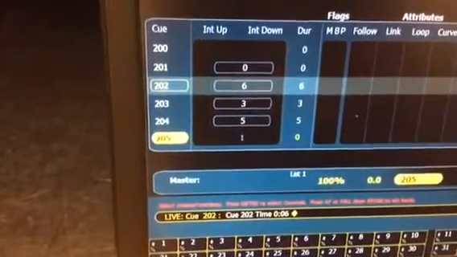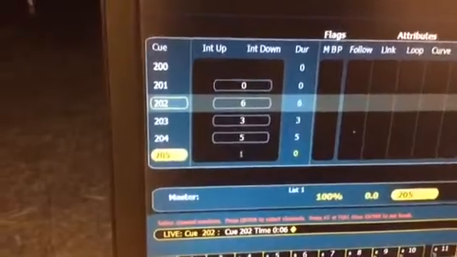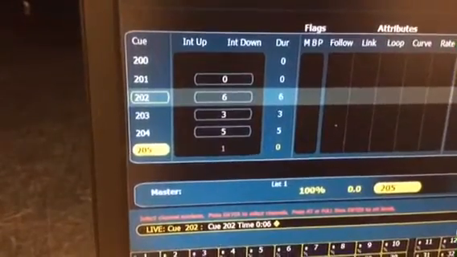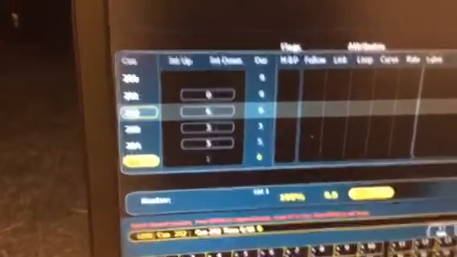So you can see the yellow tells me what cue I'm currently in. The little yellow box tells me the cue that I'm working on. And you can see that those changes were made. I'll do it here so you can see it one more time.